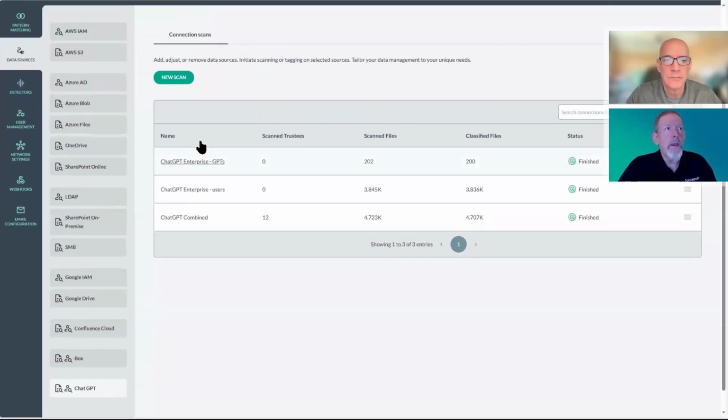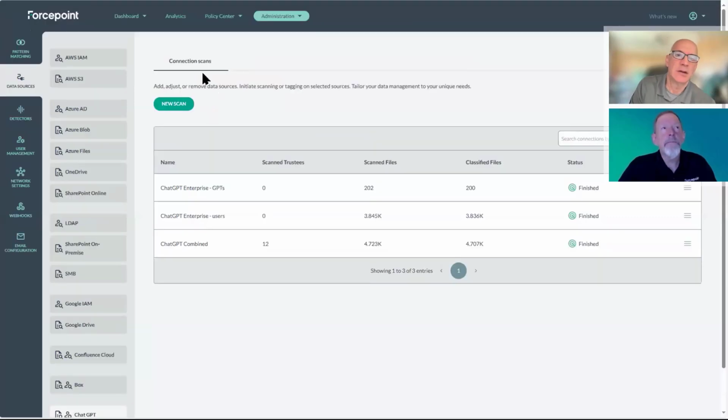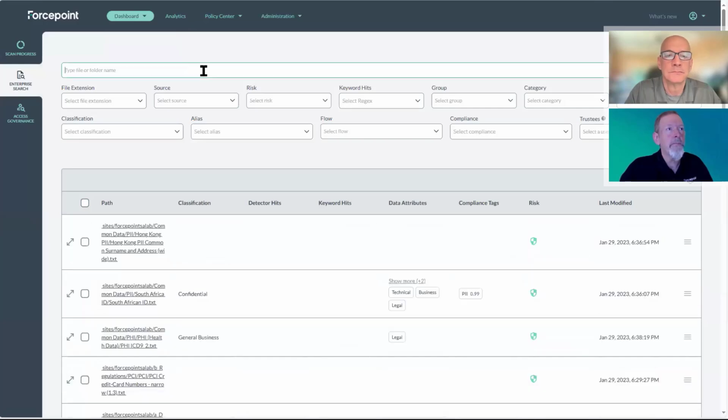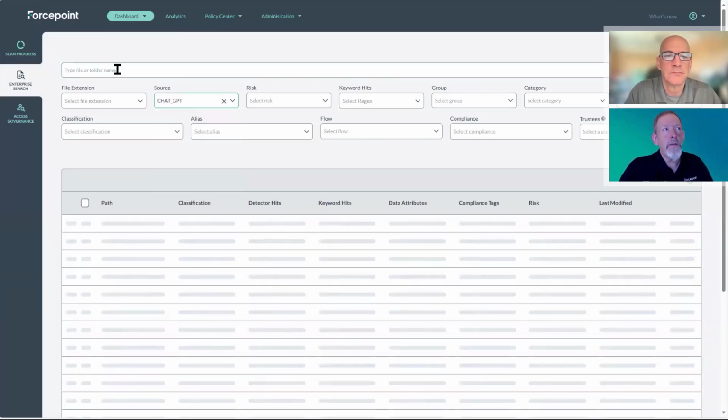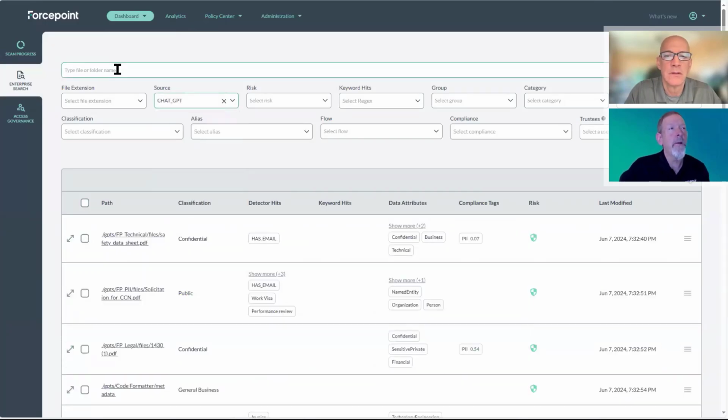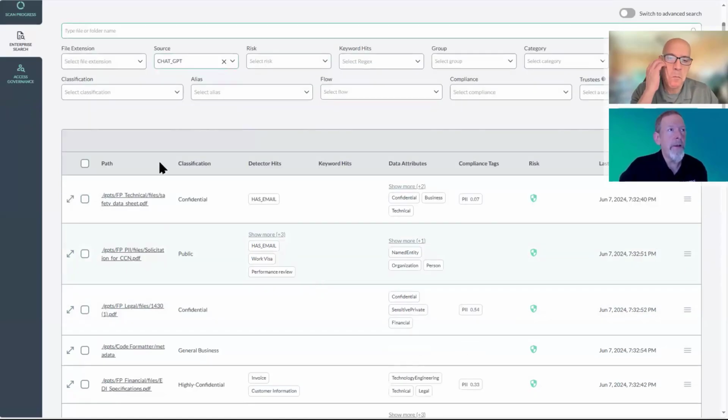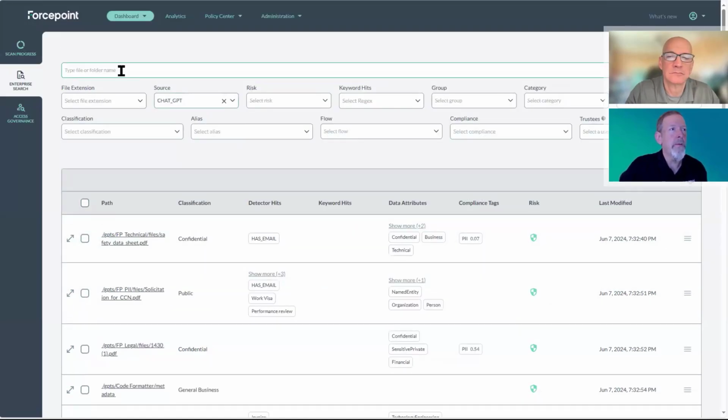And ChatGPT Enterprise, right? ChatGPT Enterprise, yes, correct. So I'm going back to the enterprise search here, and I'm narrowing it down to ChatGPT. You'll see that we have documents here that have been uploaded that have been flagged as confidential. They're also matching on different types of compliance standards as well. I'm actually going to go in and search for myself here.